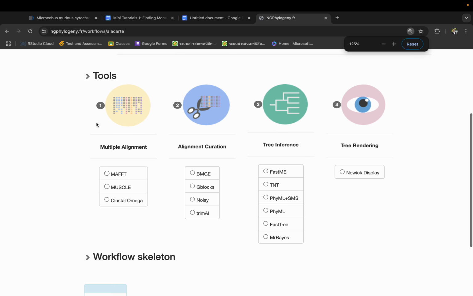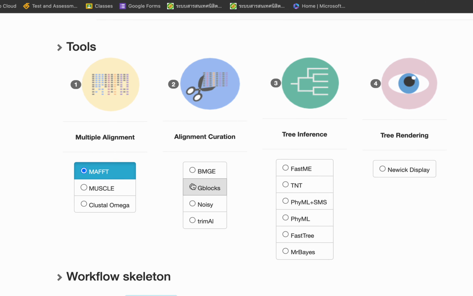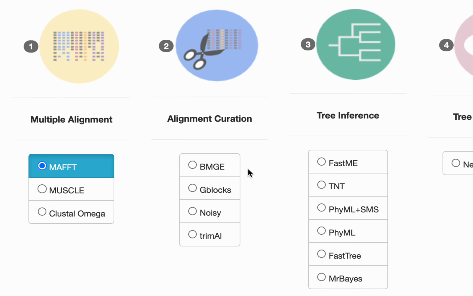So we're going to do two steps here. We'll try to keep it simple. We're going to do the multiple alignment. We're going to use MAFFT because MAFFT is the quickest algorithm available here. This step you can also do, this is called curation. It makes your alignment a bit cleaner, but it takes a bit longer, so we're going to skip that for now. Okay, but if you want to try, feel free to.